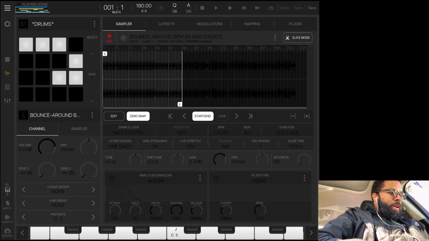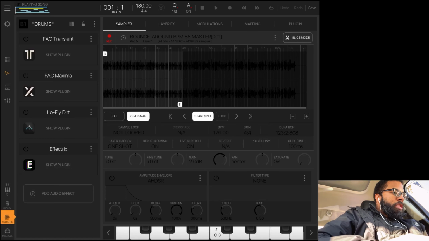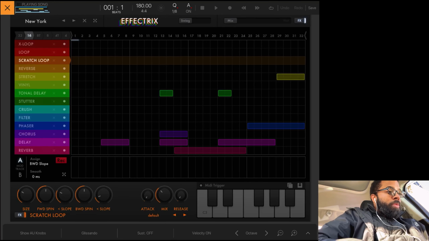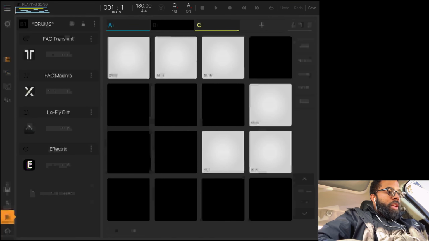So it's so dope. Again, this is on my drum track. I'm here in Beatmaker 3 on the iPad. On my drum channel strip, I'm using FAC Transient. If you guys have seen my videos before, you've seen these plugins before. FAC Maxima into Low Fly Dirt. And then this is something new. I'm putting effect tricks on the drums. So you'll hear some effects come in on the drums later in the track.